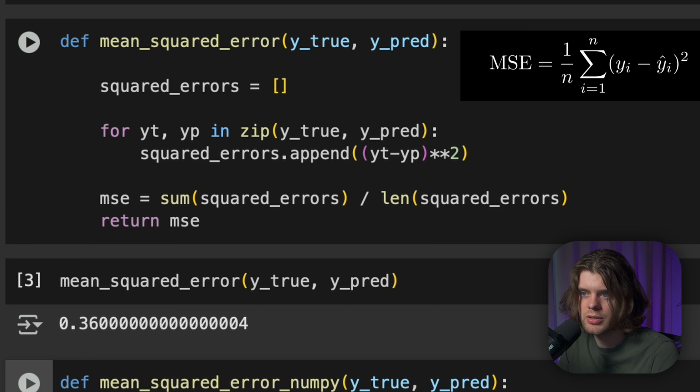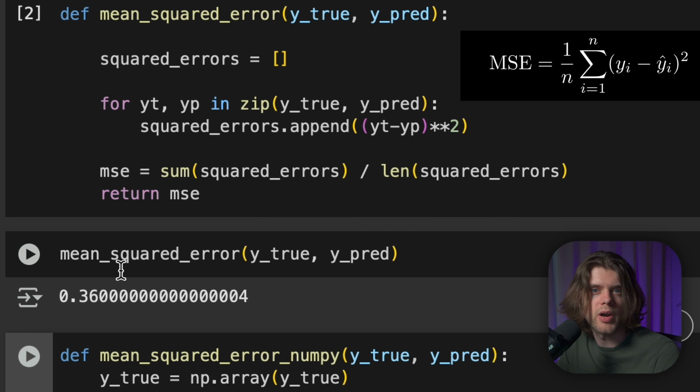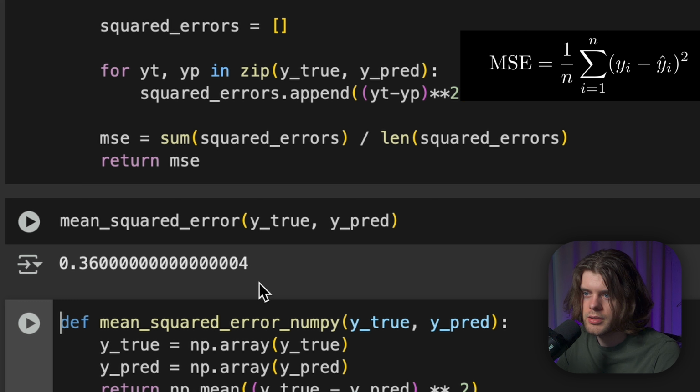And this is it. We can check if it works by calling it on our example lists. And I also recommend you to play with those values a little bit to get a bit more intuition about how they influence the final result.